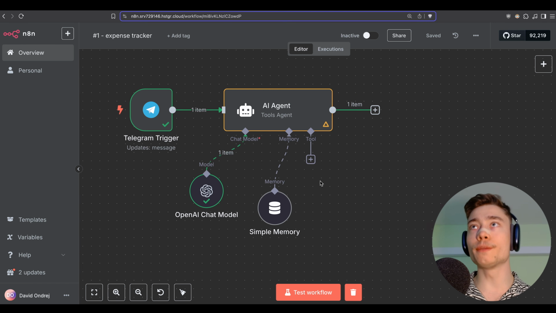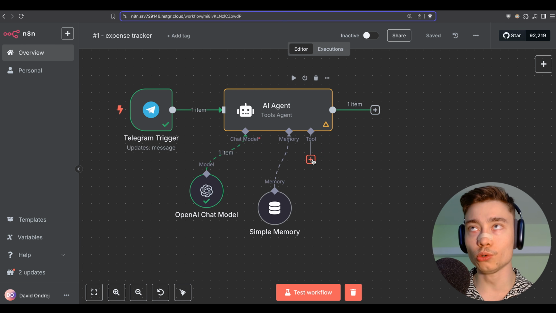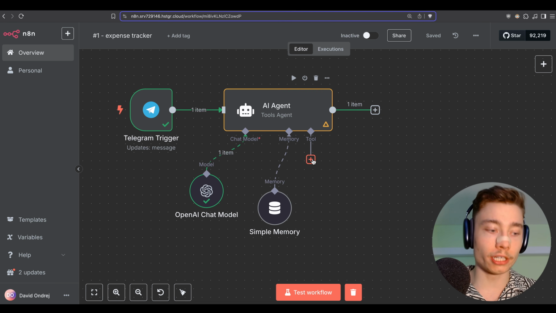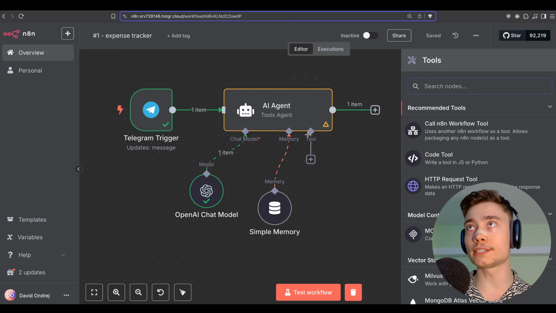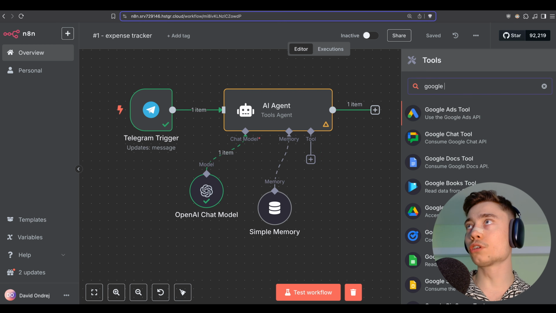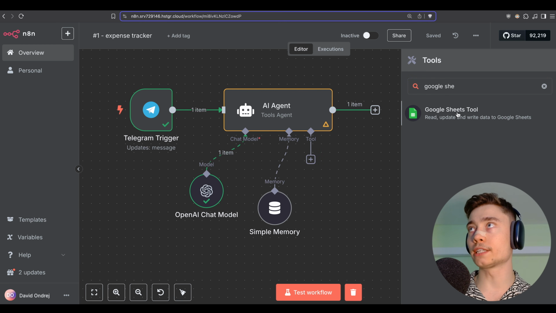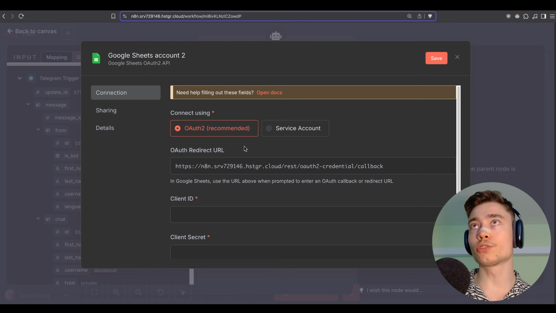Okay, but now comes the important part, and this is giving the AI agent tools. That way it's much more useful than ChatGPT, because ChatGPT cannot write into your Google Sheets. N8N agents certainly can. So click on plus underneath tool, type in Google Sheets tool, select that. And again at the top, click on create new credential.